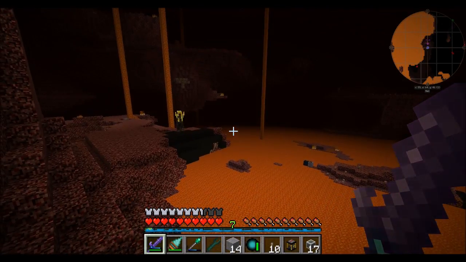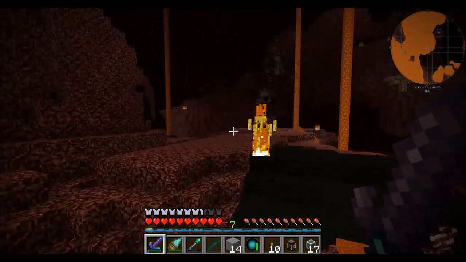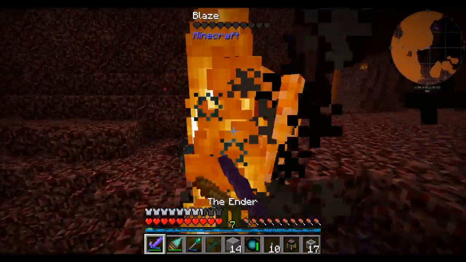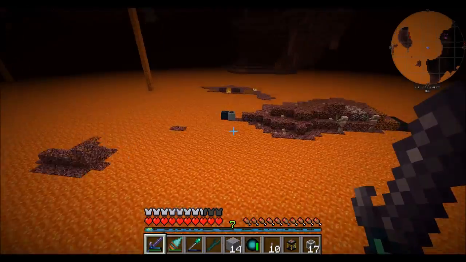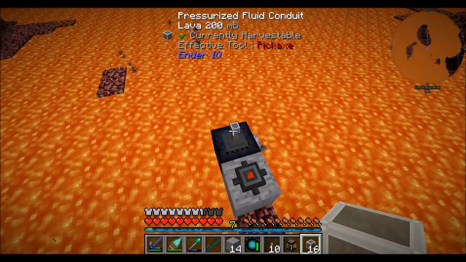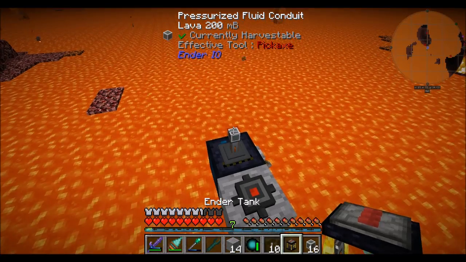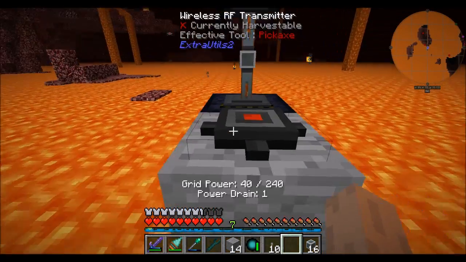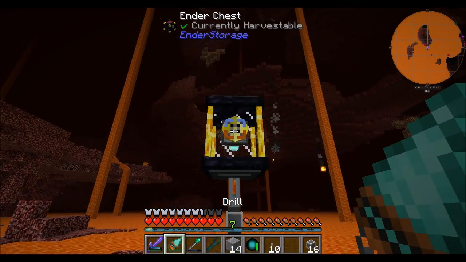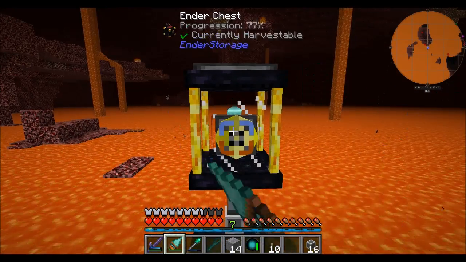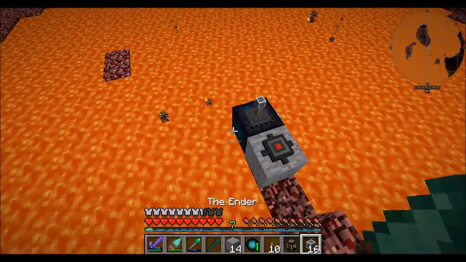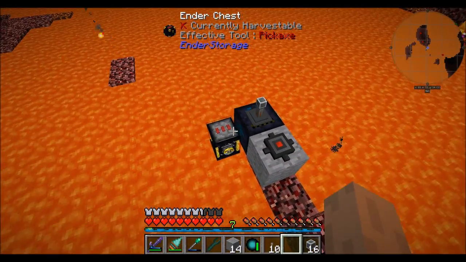Alright, so now we're here. This blaze is looking at me funny. Later, buddy. So fluid conduit, which is already filled up with lava. Cool. Into the tank, which it might need to go into the top of the ender tank. Which, if that's the case, is not that big a deal. Just pop this dude right next to him.